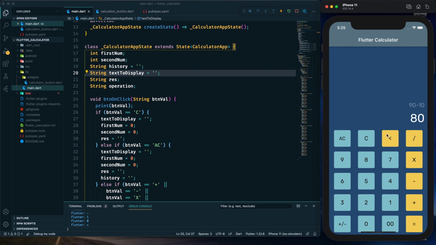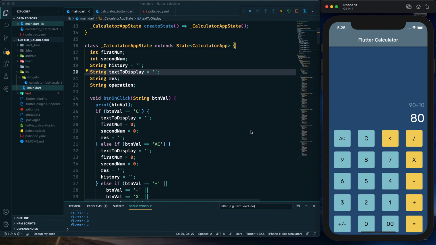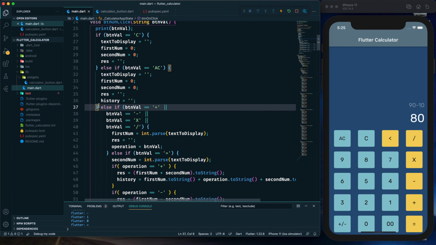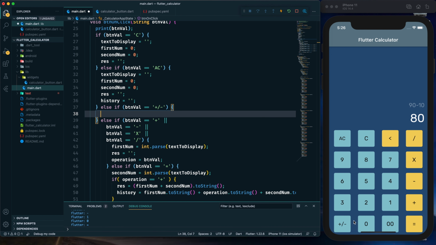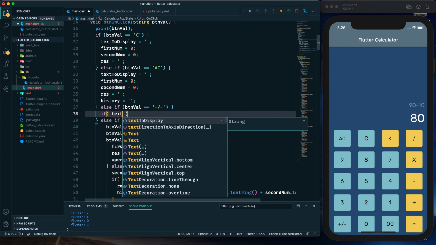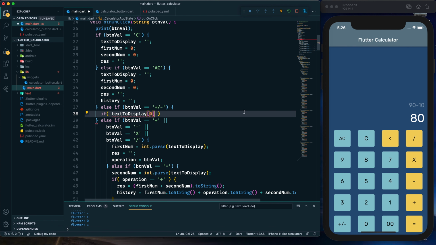The first one is this back button, and the other one is this plus minus button. I haven't worked on these two. Let's do that now. So here after this AC, provide another condition, and here let's check for this plus minus, and when we click on this button, we will check the first character of the existing number. So the existing number will be text to display, and I can get the first character by providing this 0 index to the array.